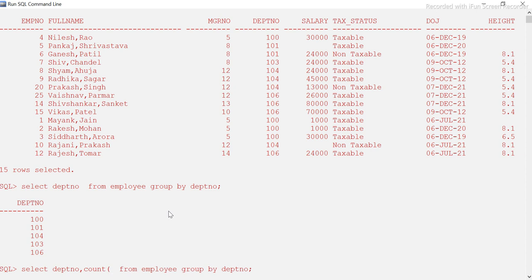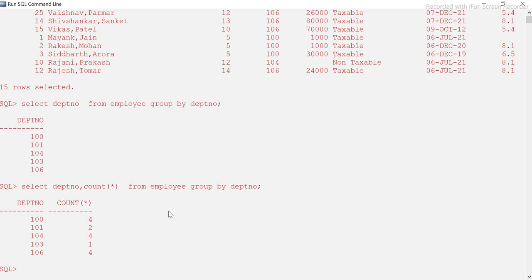So what I can do is I can just say count, meaning I want to find out the rows, right? How many rows are there for this particular department? Department number, each of the department numbers. So let's run it. Now we got it: 100 has 4, 101 has 2.